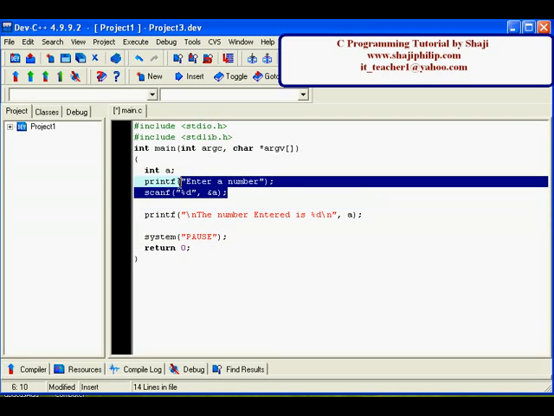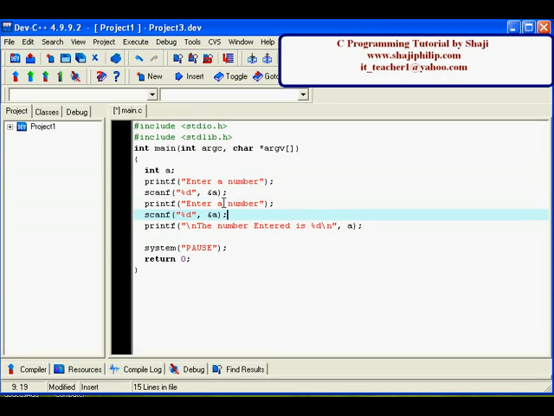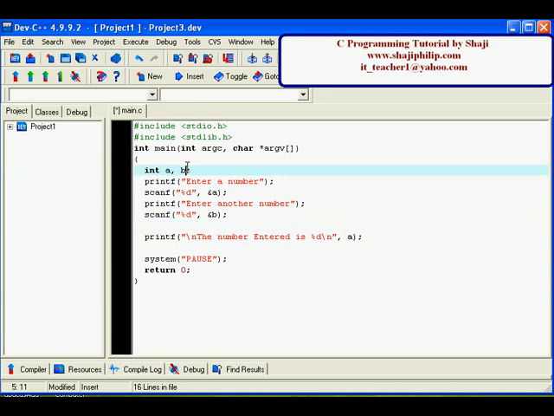and I'm going to declare one more variable here. I'm going to name it sum. The sum of two numbers. So we have to calculate it. Sum equal to A plus B.